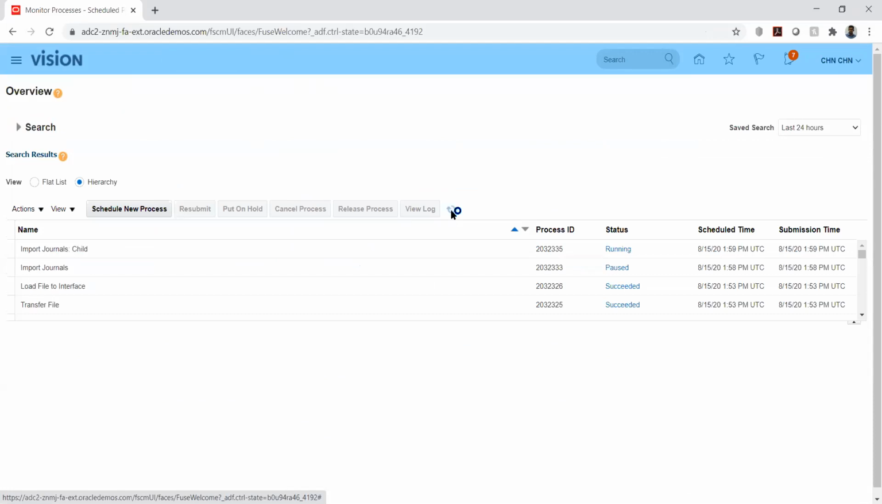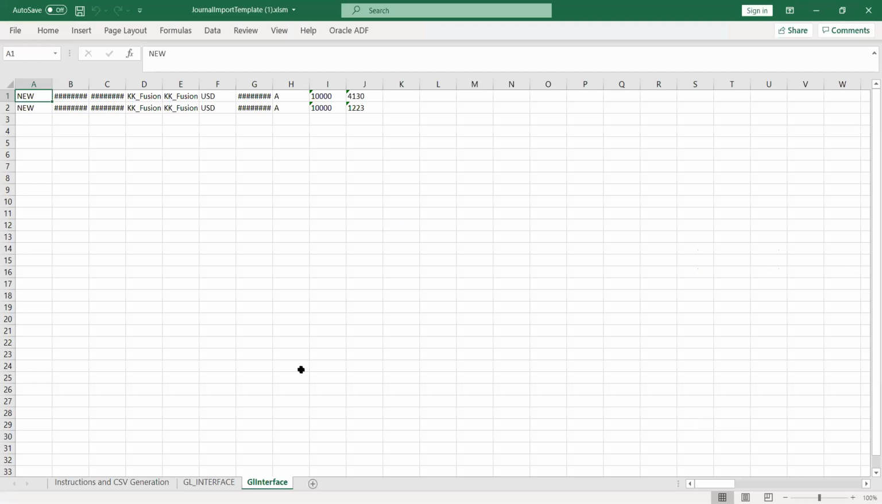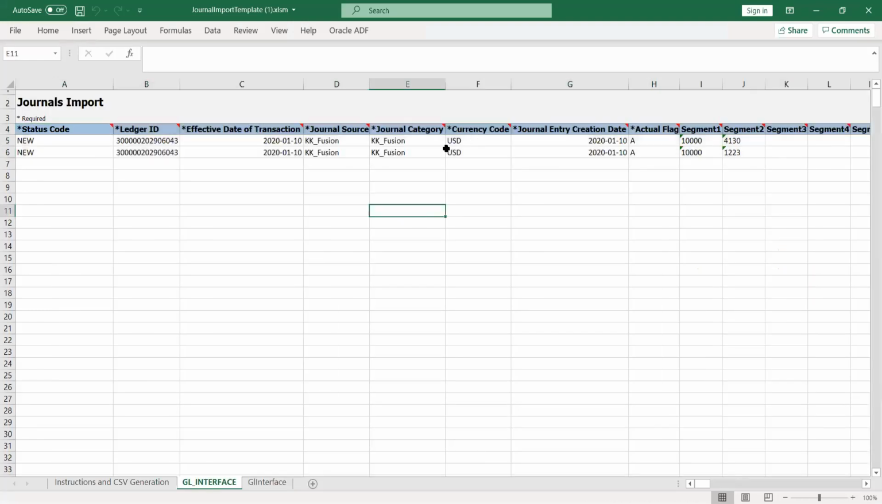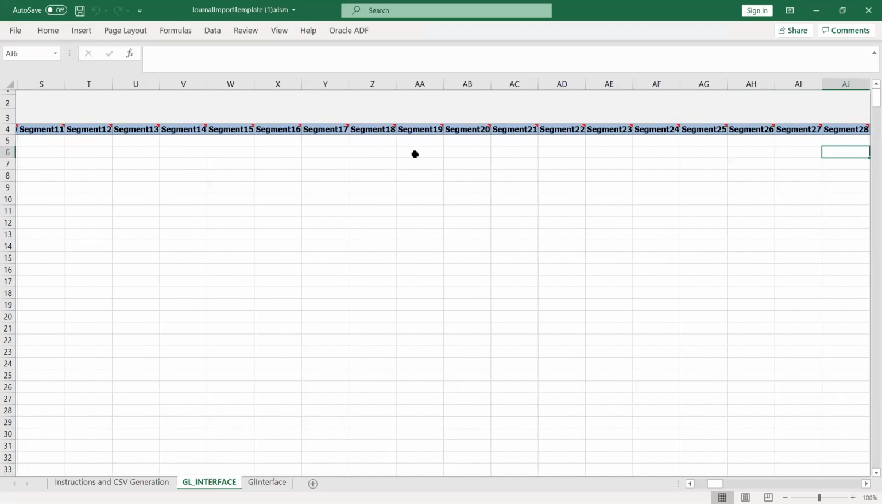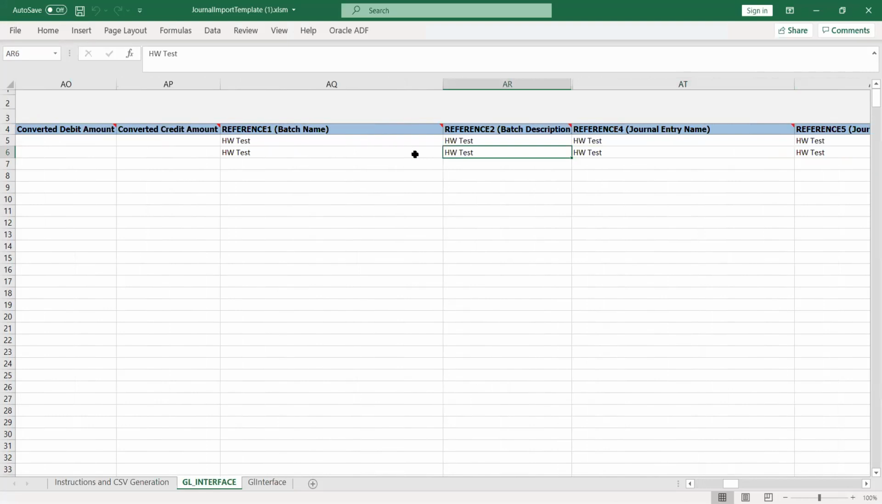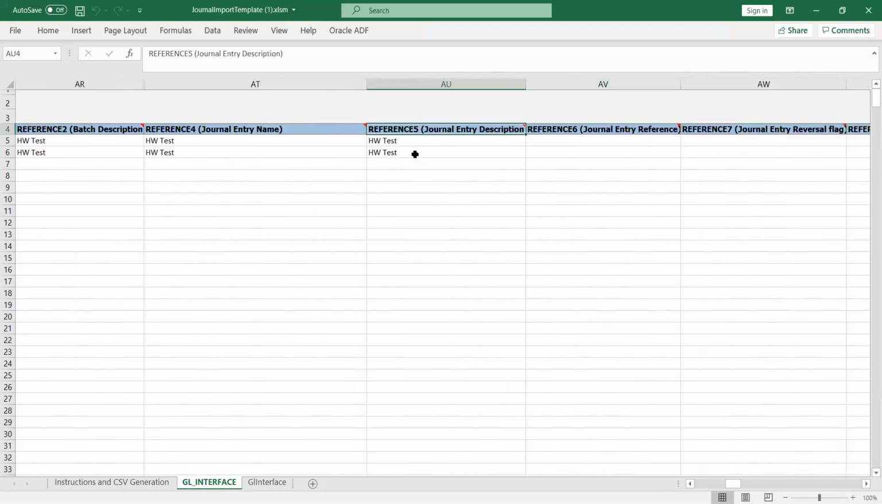Did you give a journal name there in the Excel? Yeah, we gave a journal name. We just gave HW test. So it will be under our attribute basically. We will have it in brackets. So this is our batch name, this is the batch description, and this is the batch entry name and journal entry description.